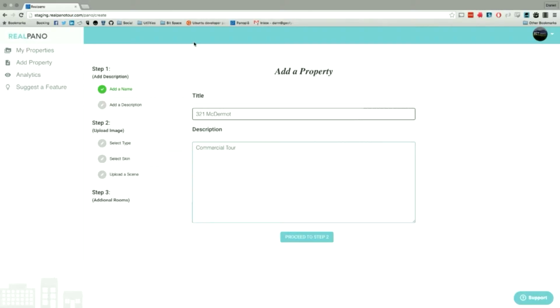As you enter information into the system, we'll be checking off things based on whether they've been completed correctly or not. I'm going to go ahead and move on to step 2 because I've added a name and a description for the tour that I'm creating.